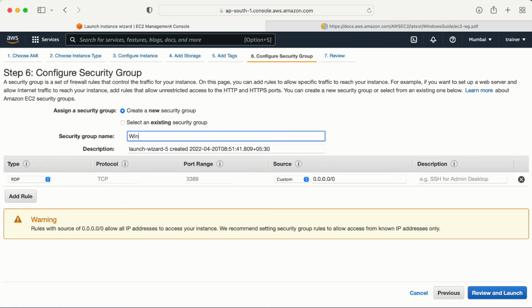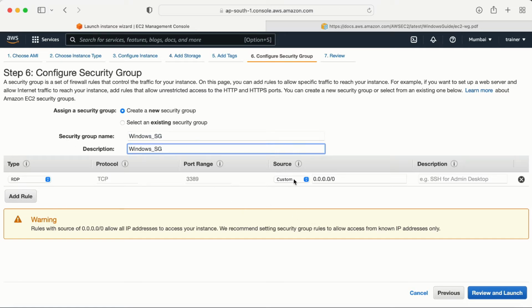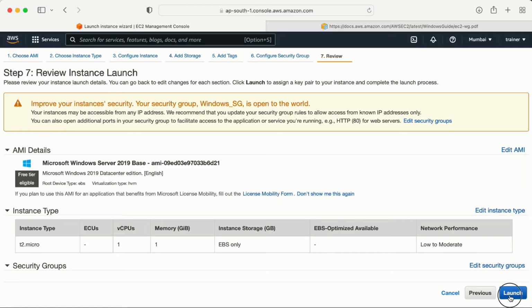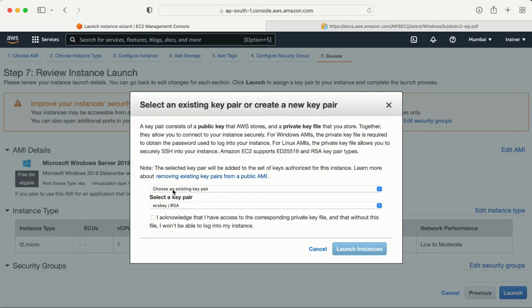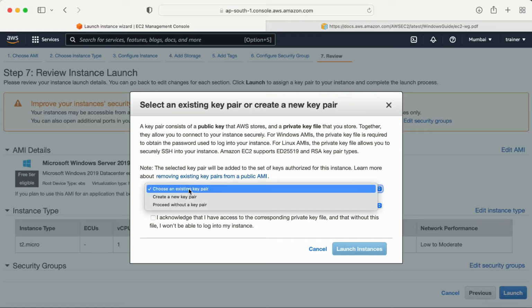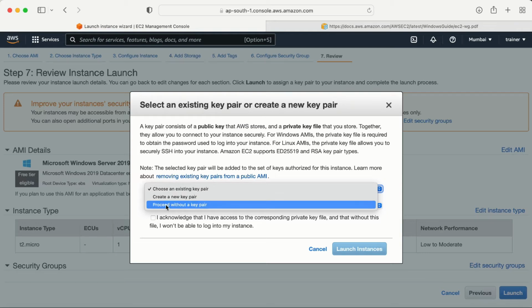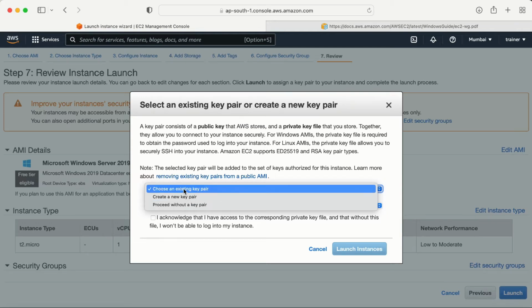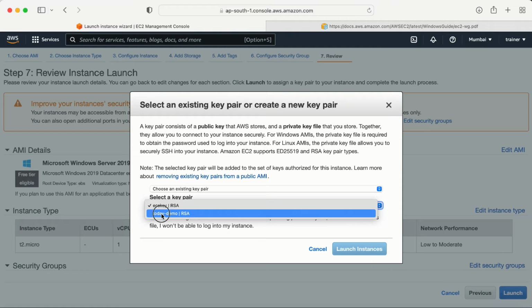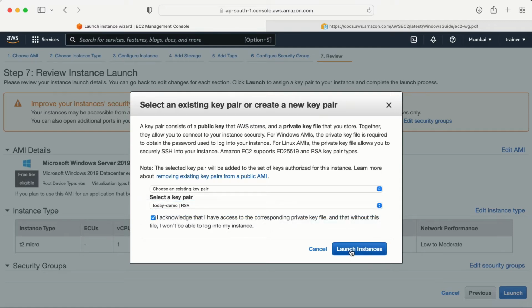So let me give a name like Windows ST. Let me copy it from here, replace the description as well. As of now, I'm going with the custom review and launch. I already have the Keypair with me, so I'm selecting an existing Keypair. If you want to create a new Keypair, you can create from here, or if you want to proceed without a Keypair, you can do that. So let me select my Keypair and let me check this box.